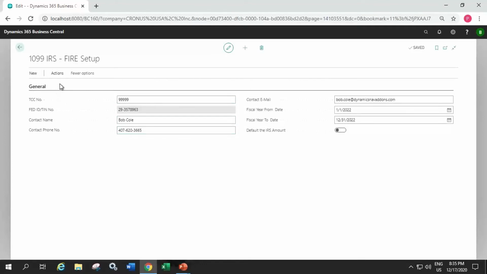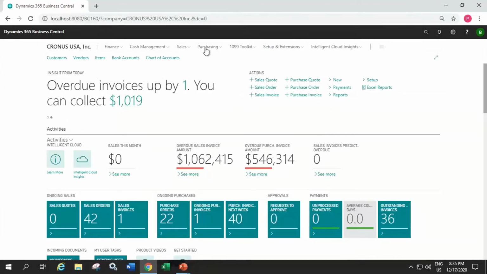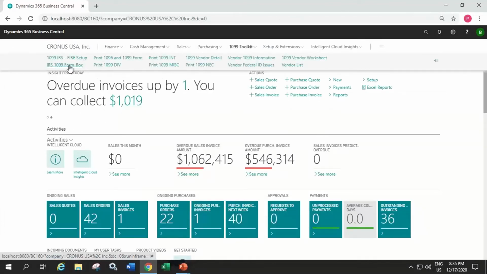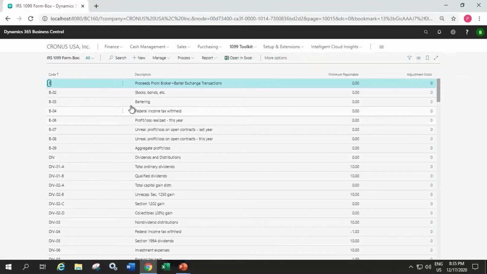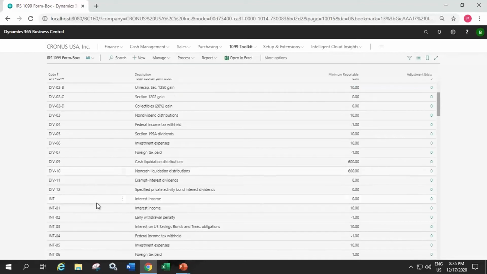First thing that you want to do, because you don't have an NEC form right now, is you need to go to New and say Initialize 1099 IRS Form Box and create the new NEC 1099. So when you do that, and this is critical, you can go to the IRS Form Box. Now, this is native NAV and BC. This is the standard one that when you do a lookup in order to be able to assign a code to a vendor, this is the list you're going to work on.